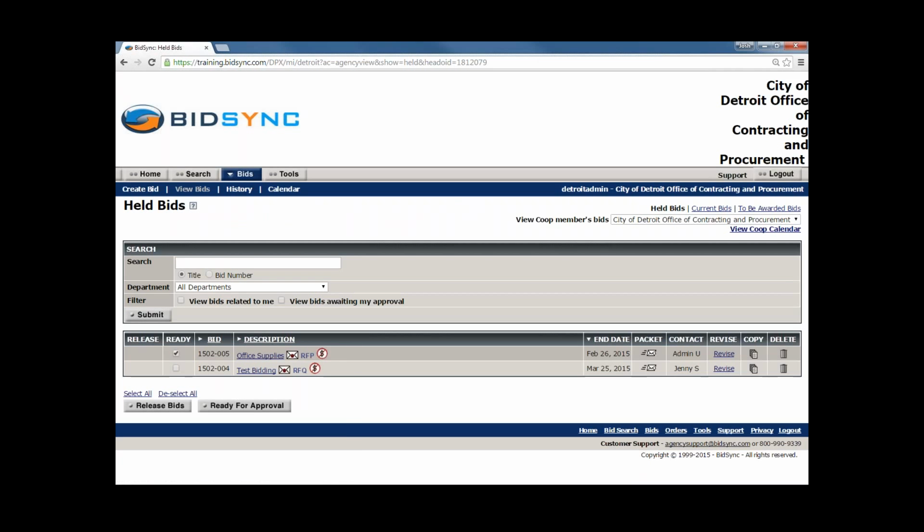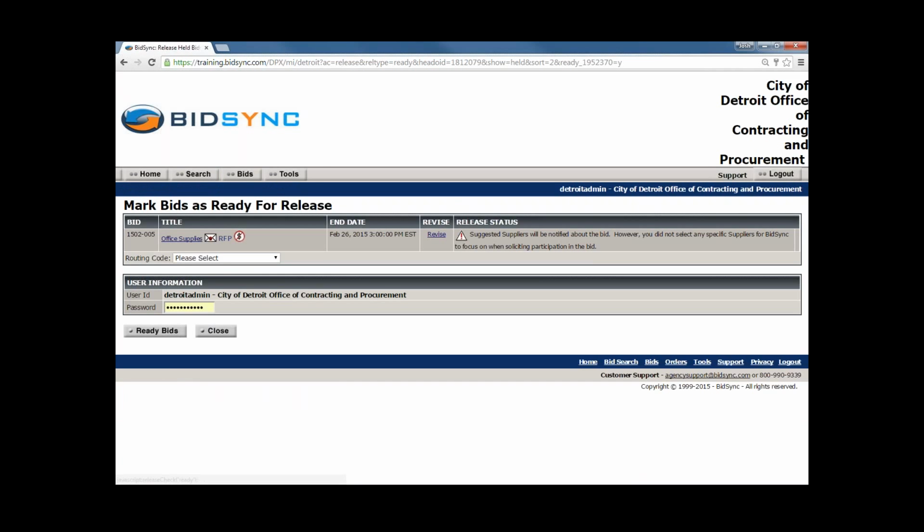We can go ahead and select office supplies and click Ready for Approval, and this is what's going to send our bid through the approval process. We'll need to select the appropriate routing code if our bid is grant funded, then we'll need to choose the appropriate section. If not, we'll just choose not grant funded.